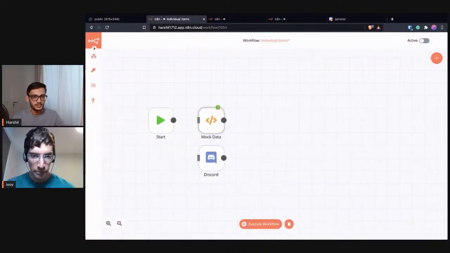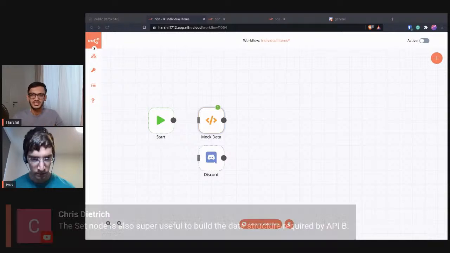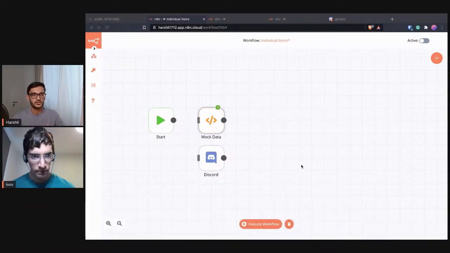All right. I see Chris has sent us a message that says the set node is also super useful to build the data structure required by APIs. Yes, and this gives me an idea. So what I'm going to do is see if Ivan is lying or not. I'm going to use the set node and see if it iterates through all these items or not.